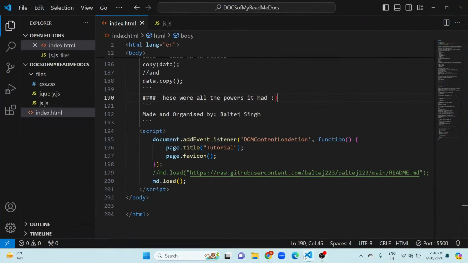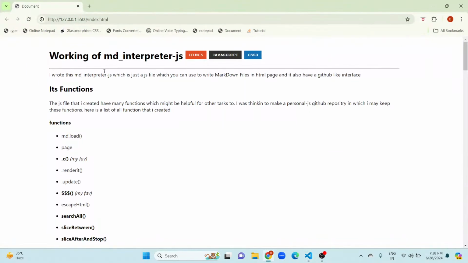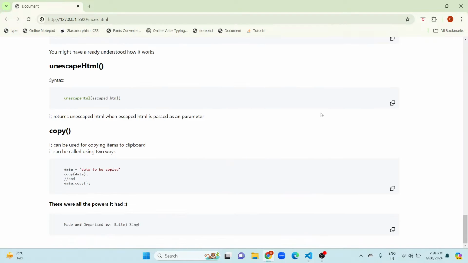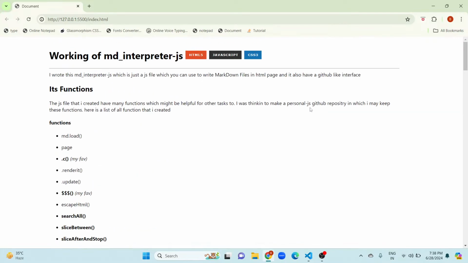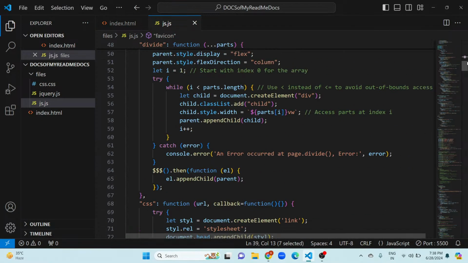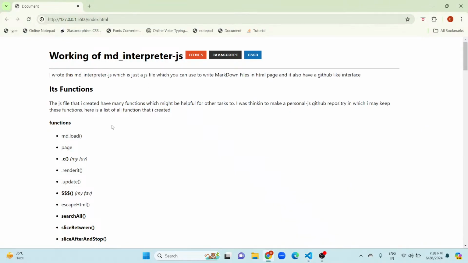Hello. This is the working of MD, meaning Markdown files interpreter JS. This is what I have all read. This is the documentation of how this works. It is just like a documentation generator. This was the whole file that I specifically wrote.